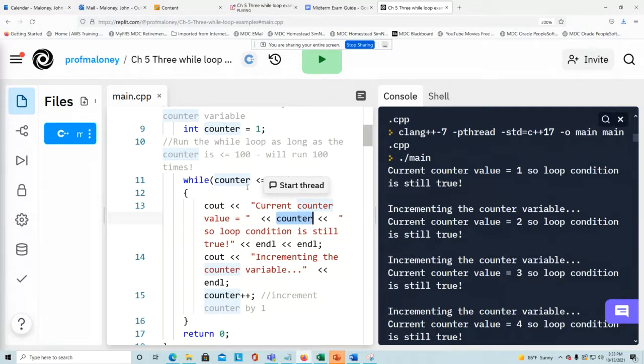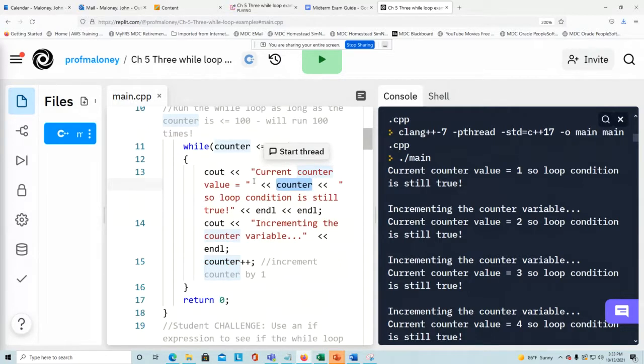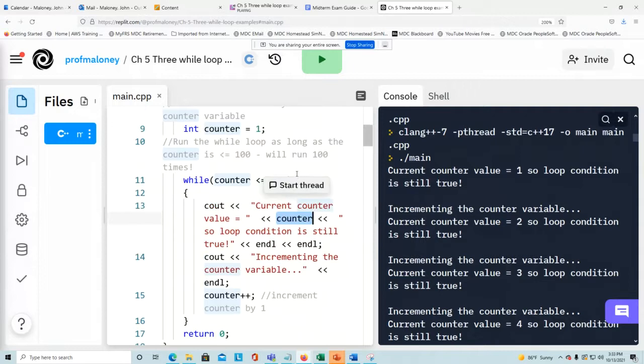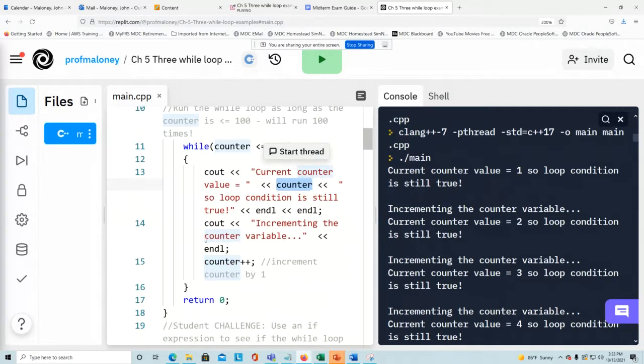And I'm running it while it's less than or equal to 100. Can't get that thing out of the way. So while it's less than or equal to 100. So first iteration, it's a 1. And it says, so loop condition. So then after the counter, then I'm just putting another cout statement here by just adding my double quote and a space. So loop condition is still true. Okay. And then I'm letting you know or reminding you that I'm incrementing the counter variable. That's what's here, incrementing the counter variable.